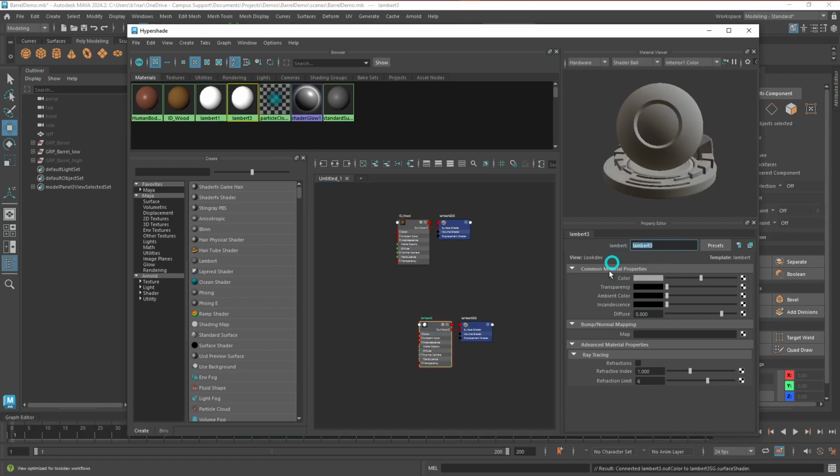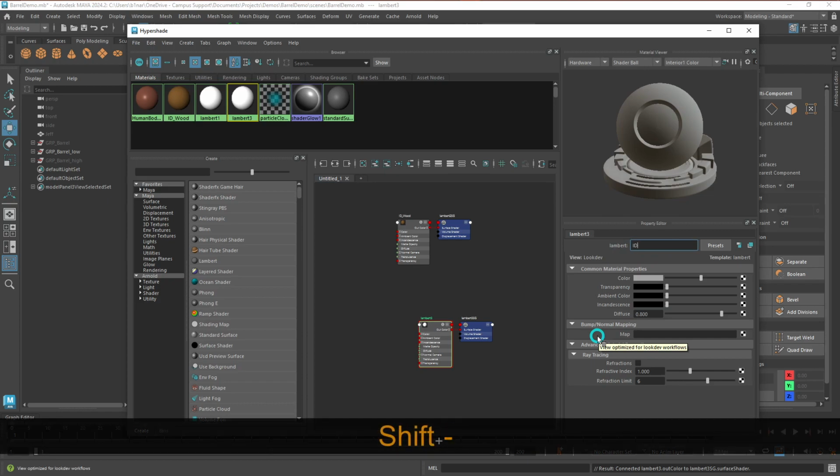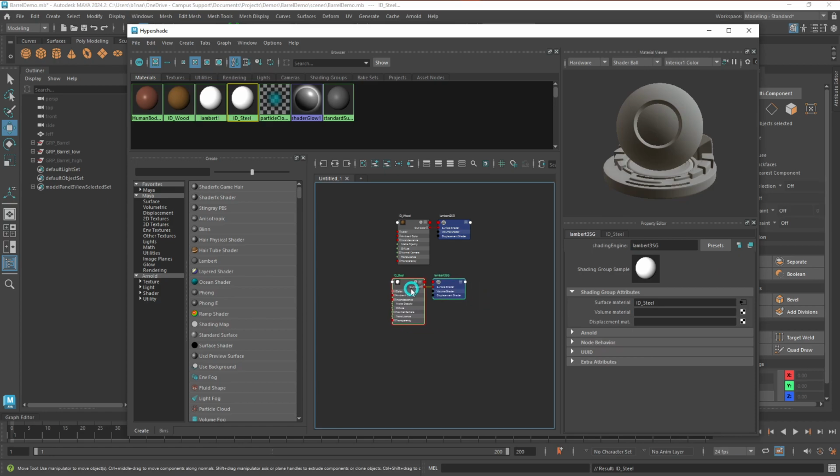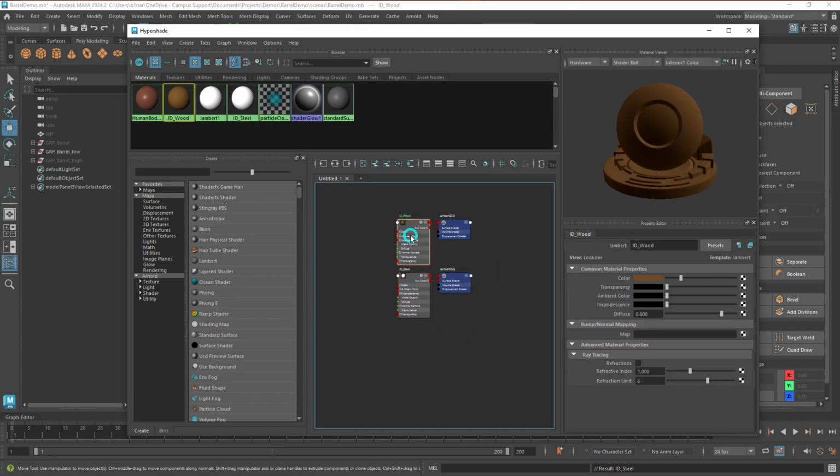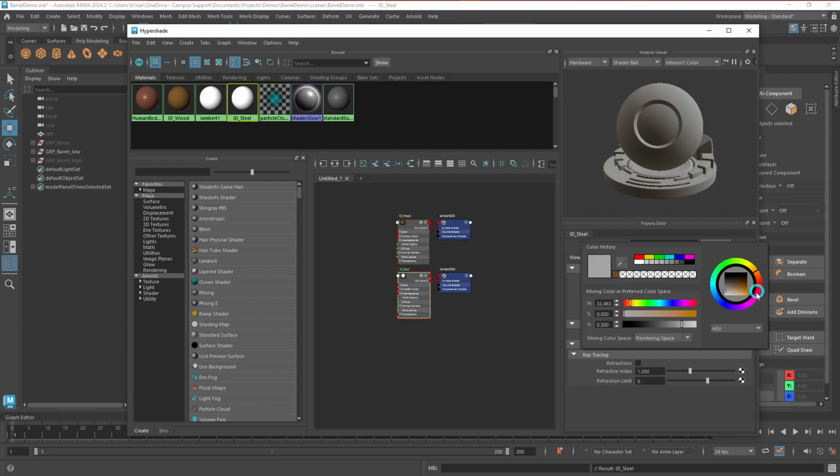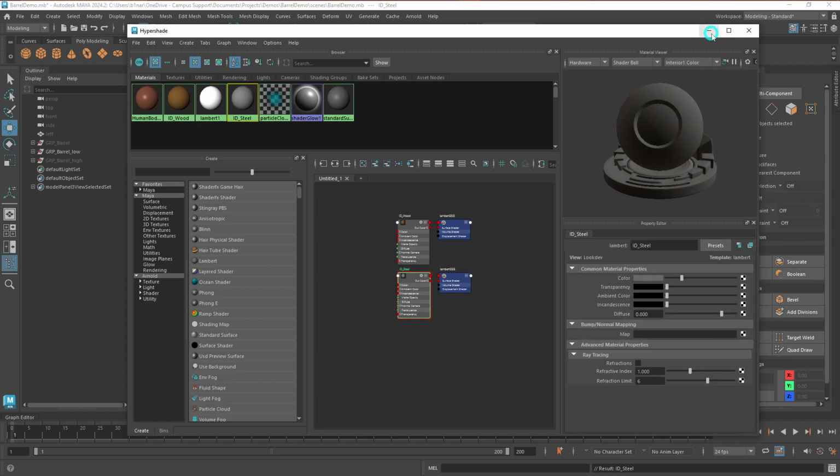Another Lambert here, and ID steel. And like I said, the colors don't matter. I made them brown and gray, but they could have been pink and green. It would still do the exact same thing.